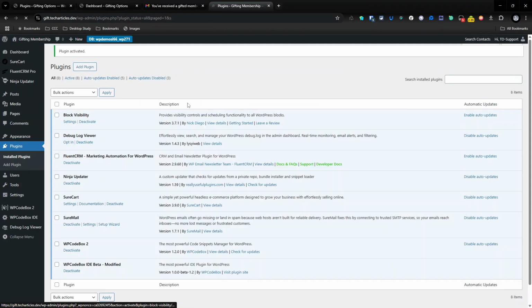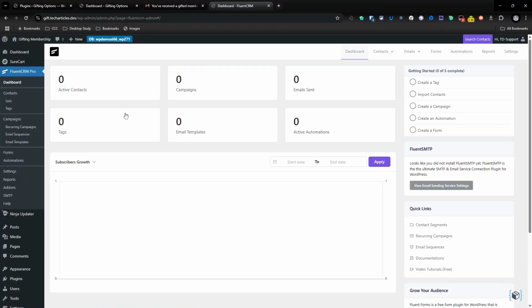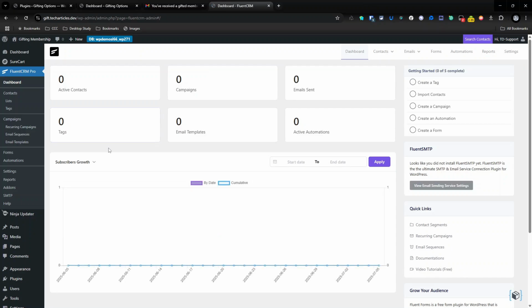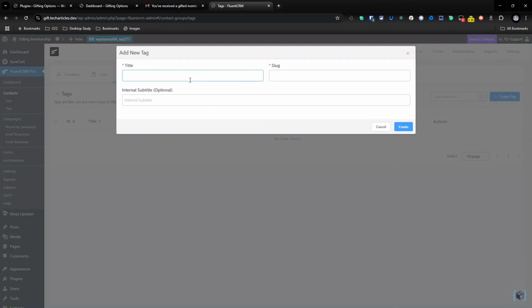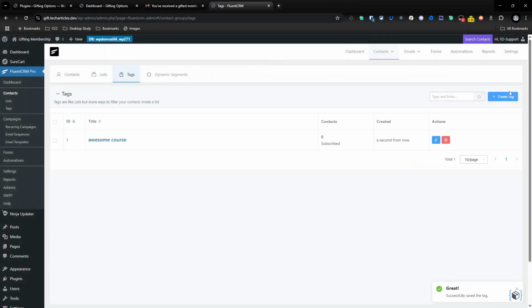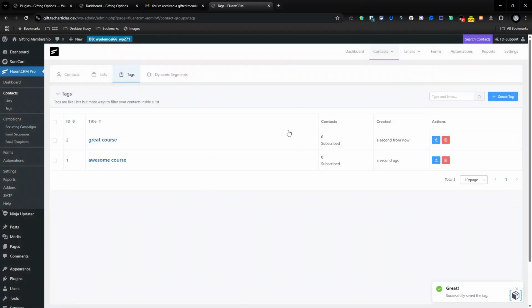And we'll activate that. And what I'm going to do now is skip the onboarding on FluentCRM. And we are going to add a tag of awesome course. And I'll add great course as well. The reason for that is so that you can see that it's automatically populated and they're there. So we now have our 2 tags.